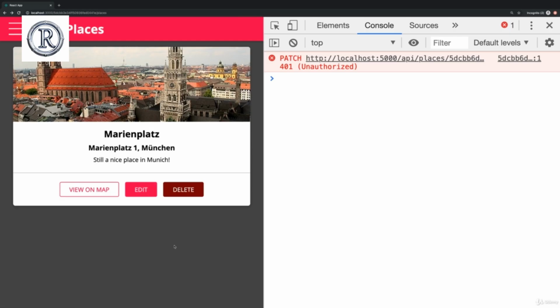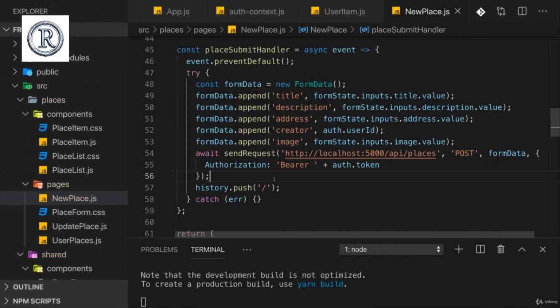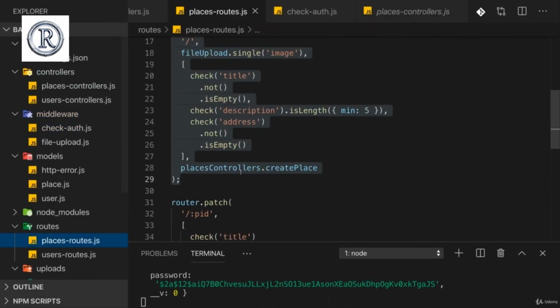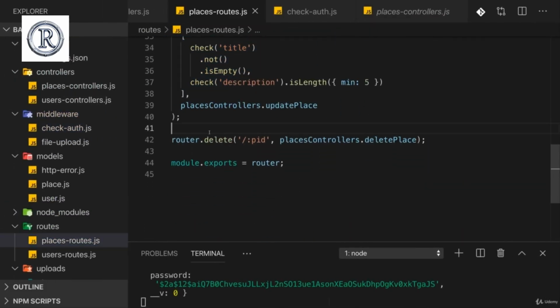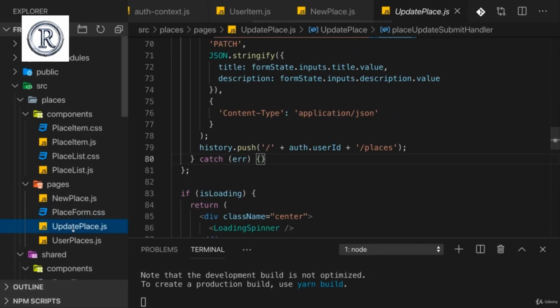This definitely is a great practice for you, so feel free to try this out on your own before we do it together in the next lecture. So let's make sure we also use our token on update and delete requests, because these are the two remaining routes which are protected. So for that, let's maybe start with update place.